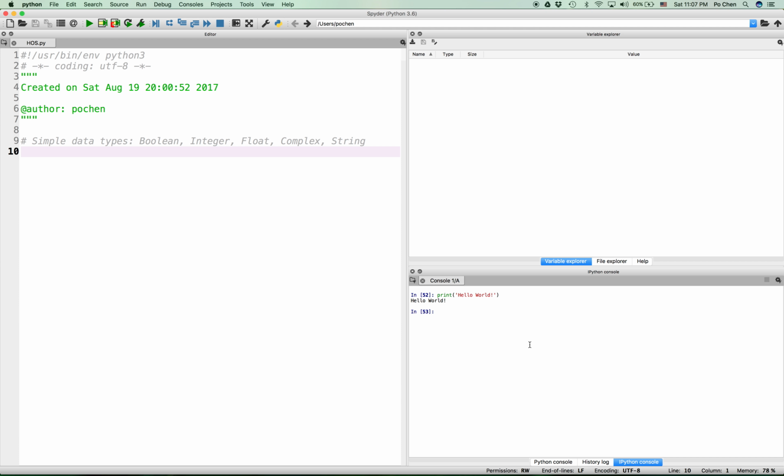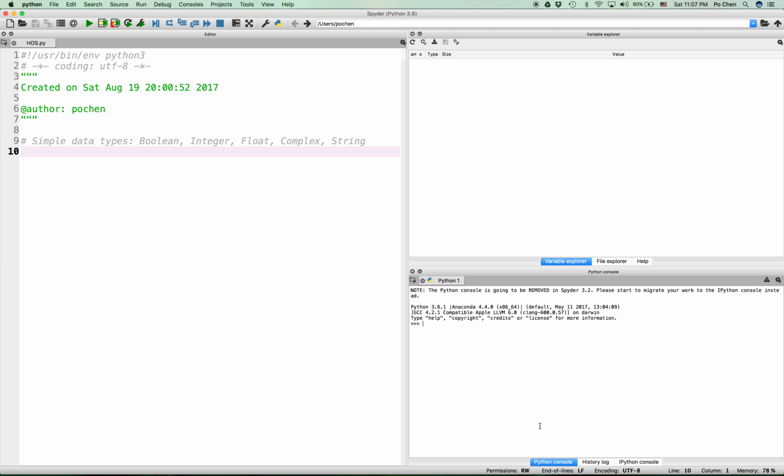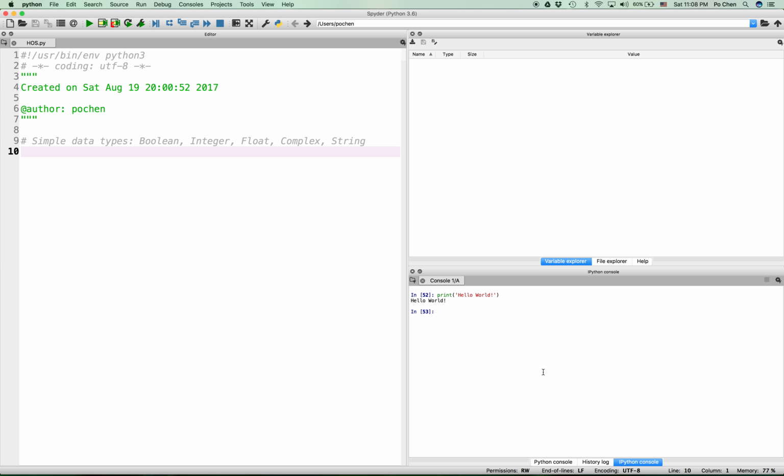So it's actually encouraged to use the iPython console. In fact, if you look at the Python console, it is telling you this Python console is going to be removed in a later version of Spyder. So they are encouraging you to use the iPython console. It is a better console. And later on, when you execute the codes inside of your editor, the results of those executions are going to be displayed inside this console also.